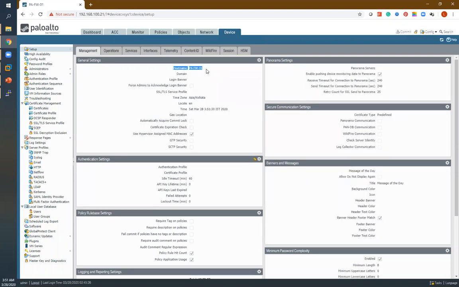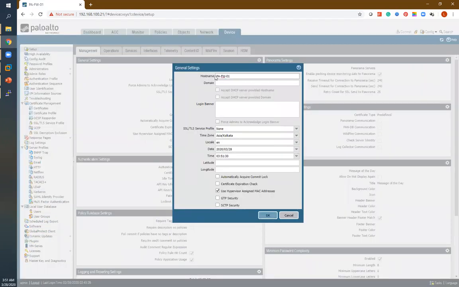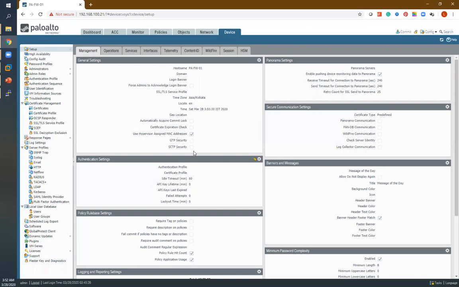In this general setting, you will get your device name, domain name, login banner, after that your time. This one is the time. Okay, you will get all these settings here. So guys, as you can see, our device name is Palo Alto Firewall 01, and after that the domain name is firewall.net. Okay, Palo Alto Firewall online training. Okay, so guys, time we have already set. You can set your time zone as per your location. Okay, so this one is in the general setting.